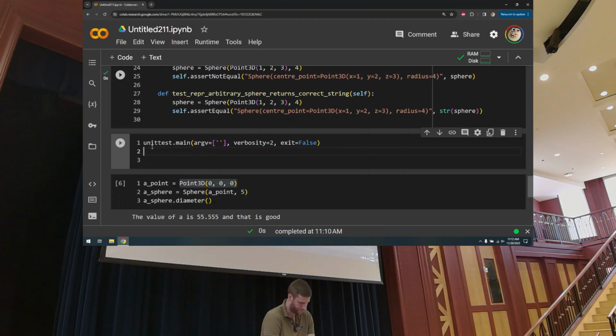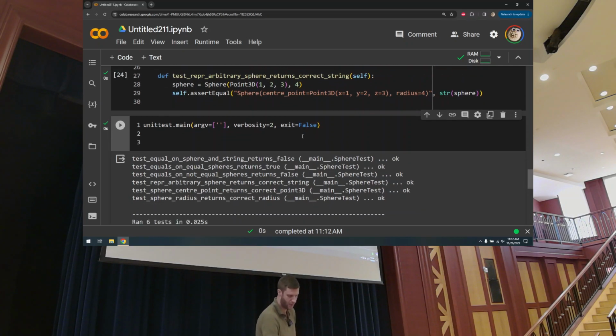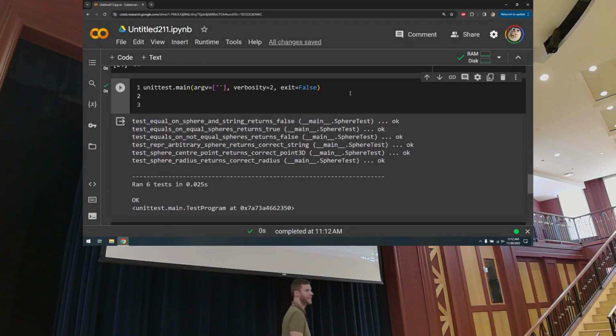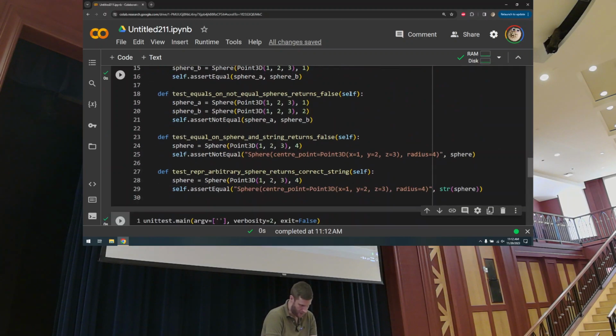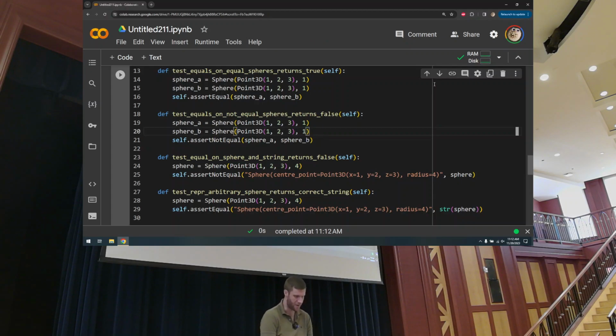Let's get rid of this. And when I hit run, this will run the unit tests. And look, there we go. This is what we see. It's telling me it ran all these tests and they all passed. That's good. Great. But let's go back here for a moment and let's make these spheres equal. Okay? This test should fail, not because the code in the sphere class is wrong, but because the test was wrong. Just to show you what will happen if it fails.